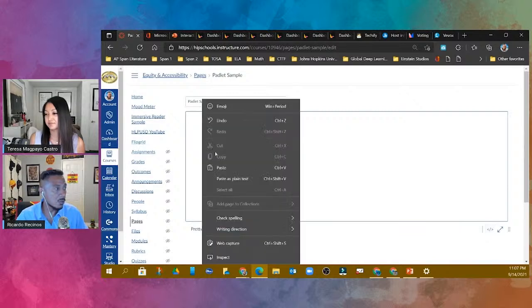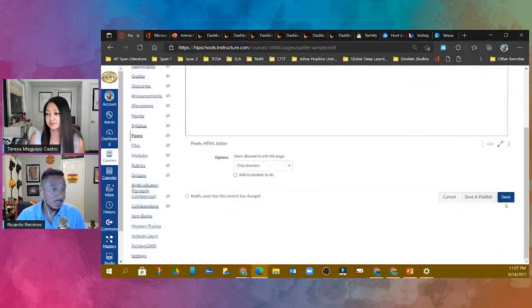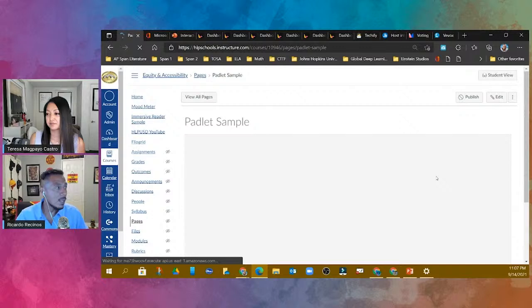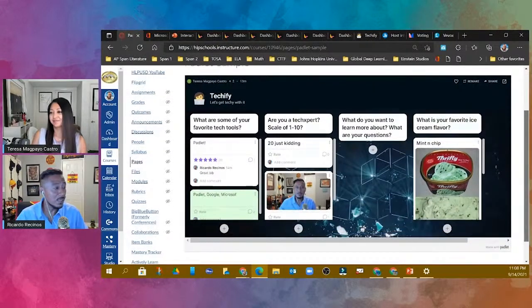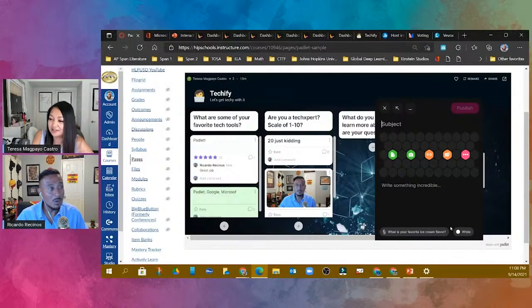And now that I'm here, I'm just going to throw in that code that we got from sharing the embed code, and I'm just going to save, or save and publish if I'm ready, but I'm just going to save it right now. And notice that now we're going to have that Padlet inside of Canvas. So now we don't have to leave. We don't have to go anywhere. Our students can come in here and add a response if they wanted to. And notice that everything that we had outside on the Padlet website is going to work inside of Canvas.